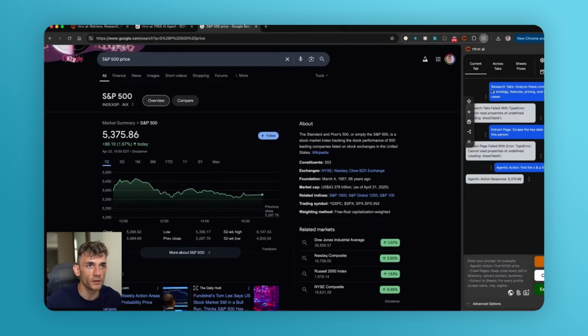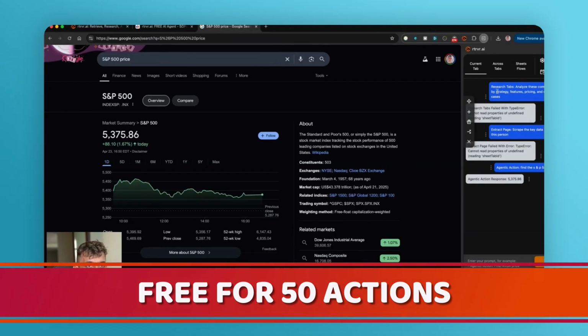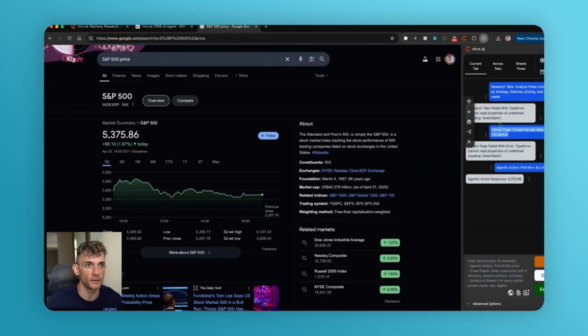So there's some things I really like on this. There's some things I'm like, okay, this is okay. Bear in mind, this is free for 50 actions. Seems to be super slow when it's scraping pages. But for example, finding S&P 500 prices, that sort of thing it seems pretty good at. Let's do another one now.